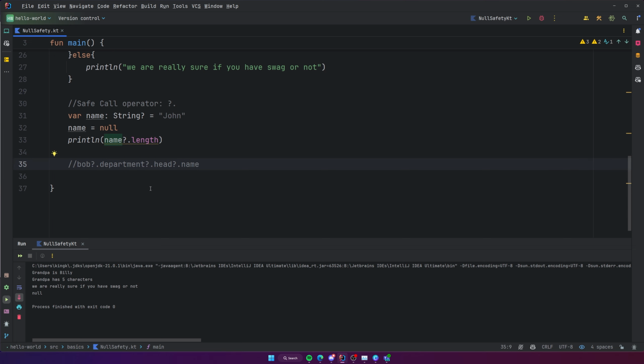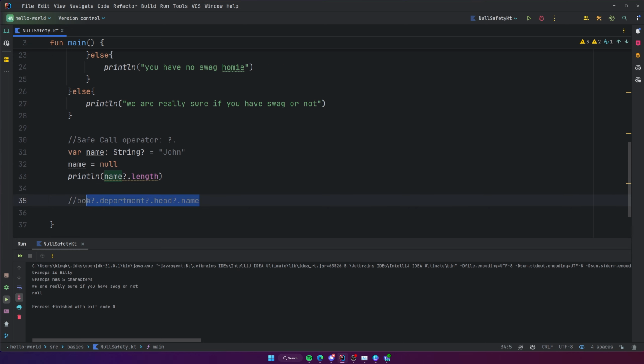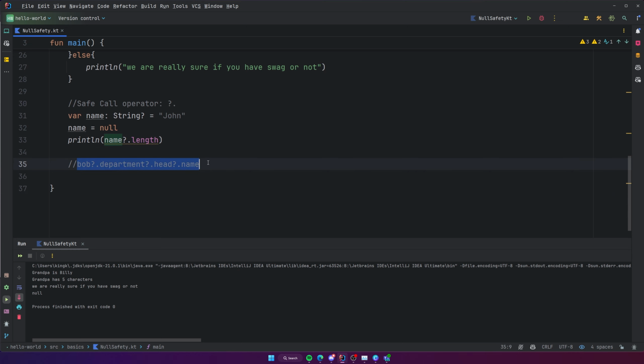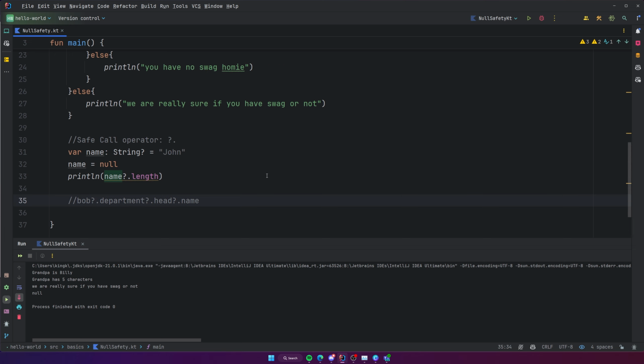So what this code here would do is if Bob is in a department and that department has a head, it's going to return their name. But if this is null, then the entire thing is null. If this is not null, but this is null, the entire thing is null. If this is not null, this is not null, but this is null, the entire thing is null, just because we're using the safe call operator. So again, the safe call operator works by making it so that if the thing that you're calling the operator on is null, then everything after that will be null automatically. And with this mechanism, we therefore have a safe way of working with nullable types in Kotlin.